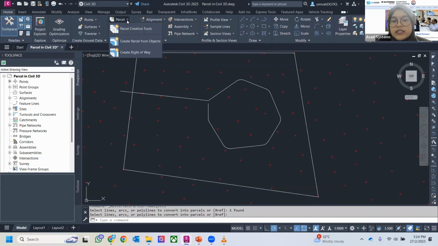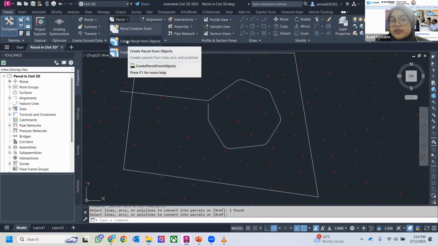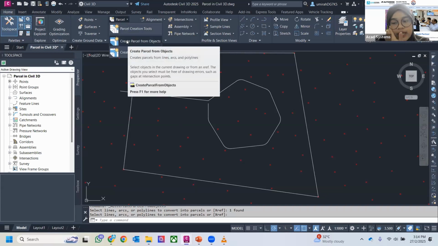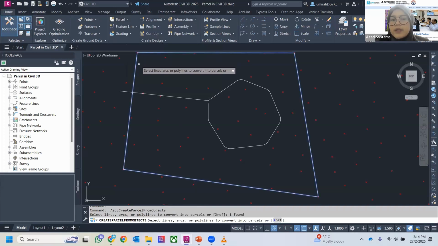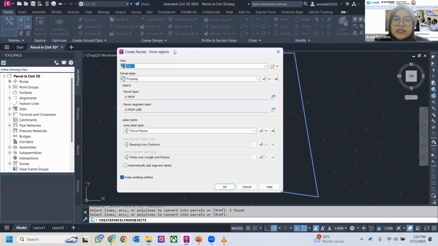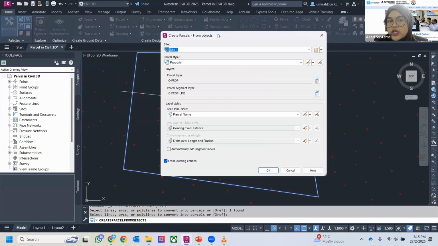If I click on this Parcel drop down, I have the option to create a parcel from object. What is parcel from object? It is when you want to create a parcel from a line, arc, and polyline. So I want to use this one, and then I click on this line or polyline. Then I press Enter, and that will pop up the Create Parcel From Objects box. By default, the settings are already set here, so you just need to change them depending on your requirements.